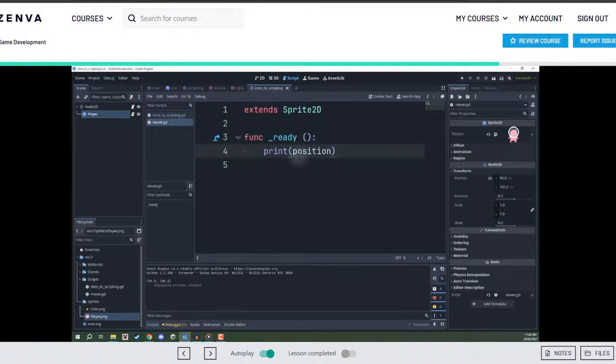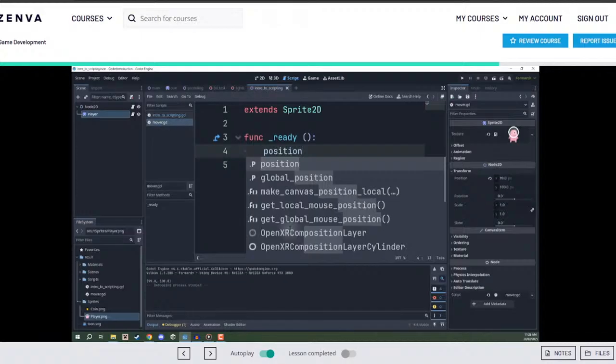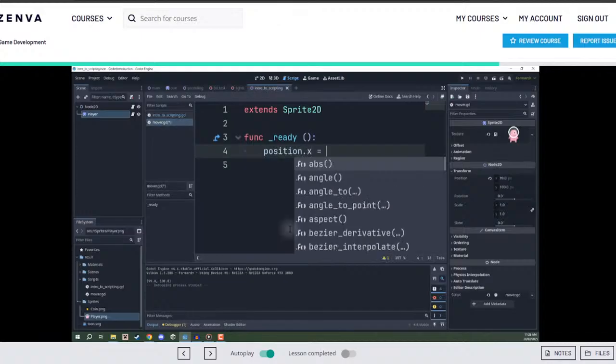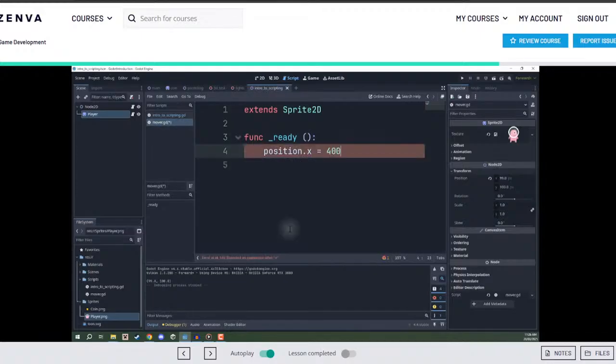Now, what if we actually then modify this variable? So what we can do is go position, and then for example, if we want to modify the X value, we can go .x equals, and then we can go, for example, 400. So what we are doing here is we are getting the position vector. We are then accessing the X value. So if you remember here in position, we have an X and a Y. .x means we're accessing the X value, and we are setting it to 400.